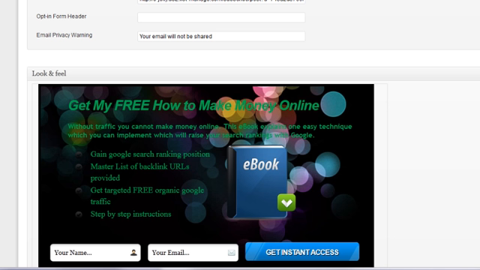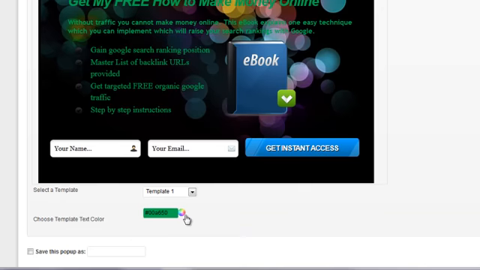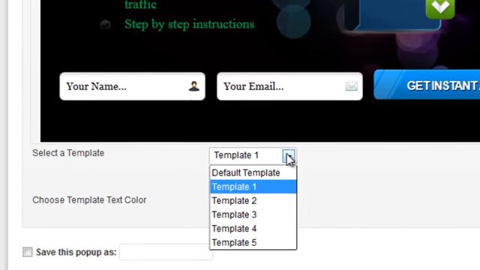In the Look and Feel section, we can see the appearance of our pop-up and how it will look to the person who's visiting our site when the pop-up does appear. And if we scroll down, we can actually select different templates according to our tastes and different styles. But in this example, we'll just leave template 1.